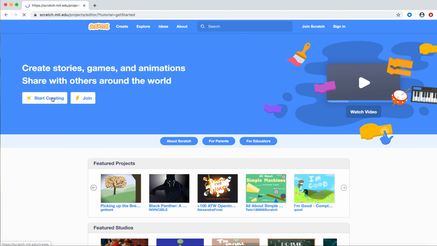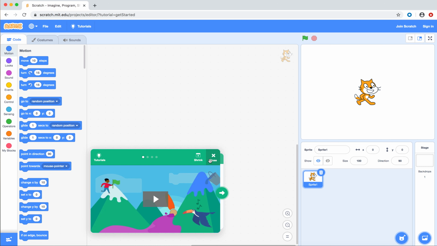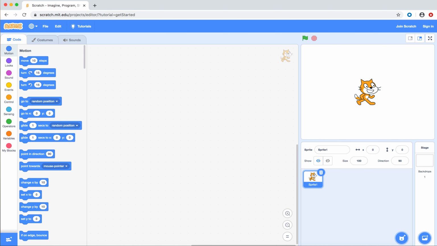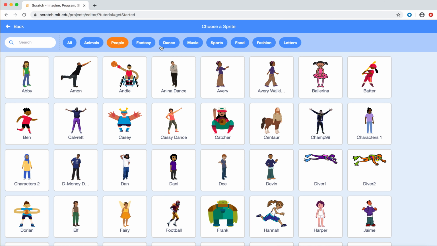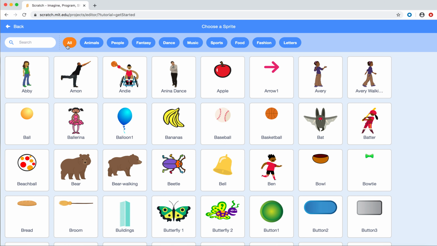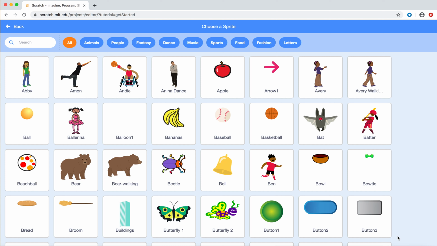Let's click Start Creating. Okay, yeah, there we go. We don't need this tutorial. We're going to pick whatever sprite you want. What kind of sprite would you like, guys? When you do this project yourself, you can pick whatever you want, but I'm gonna go with balloon. We can delete the Scratch cat, unless you want the cat, sure, you could go with it.